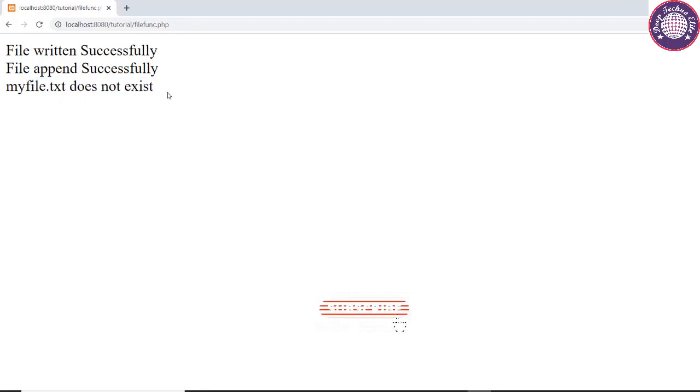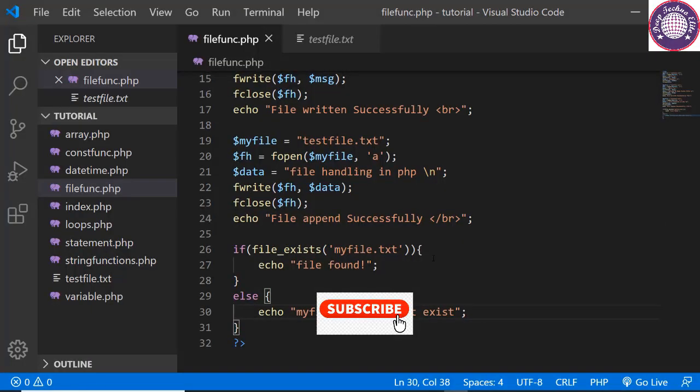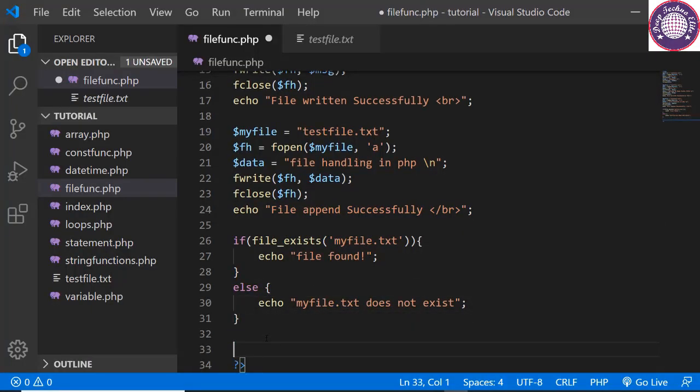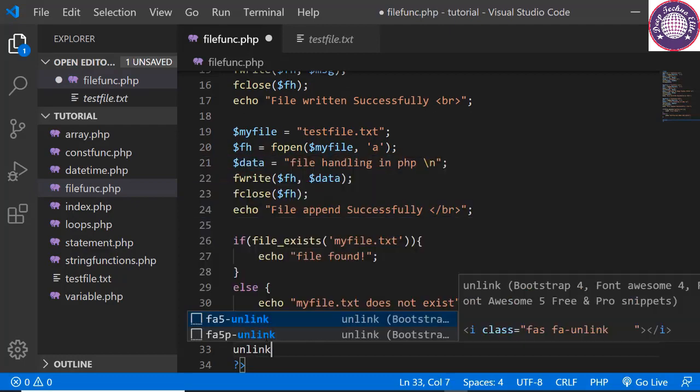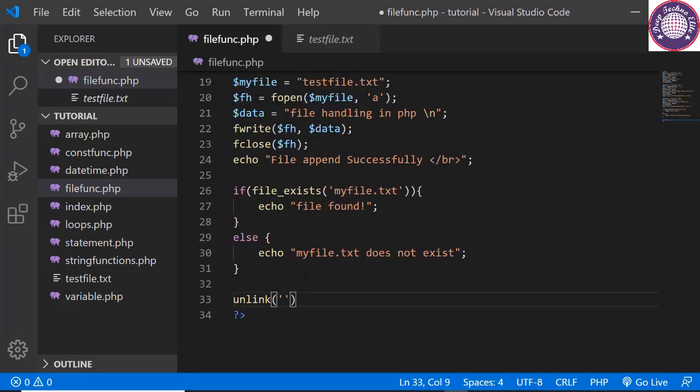And now let's see how to delete a file. The unlink function is used to delete a file. So let's have a look at the example. Let's have the unlink function and let's pass the file name. Here we have created testfile.txt. Now let's delete this file. Let's say testfile.txt, end with the semicolon.